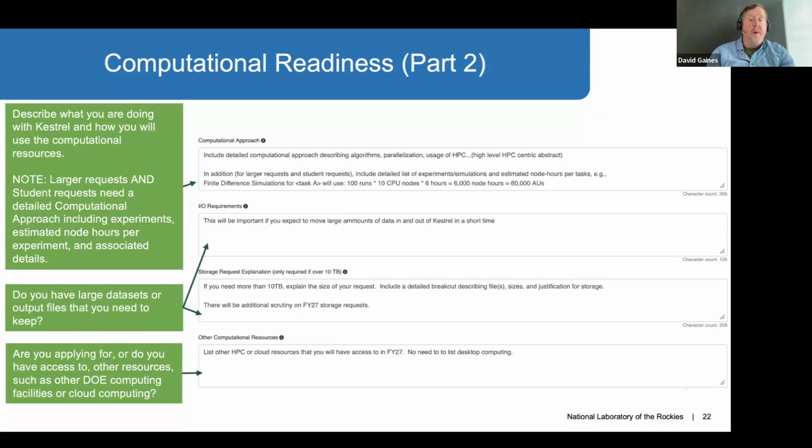And then finally, other computational resources, just list any other HPC or cloud resources you have access to in FY27. We don't need to know about desktop computing necessarily, but if you're working with leadership class facilities or other kinds of large data centers, we would like to know about it.